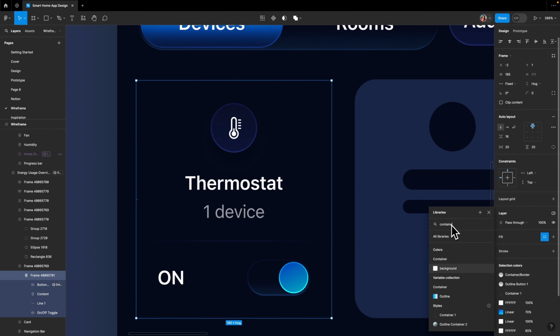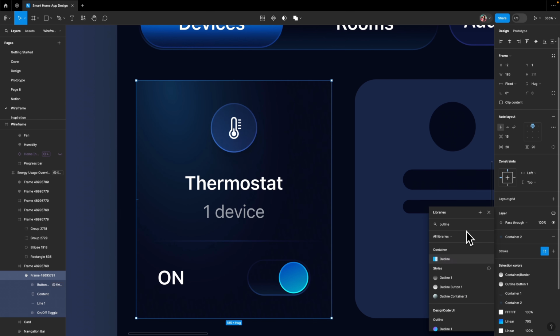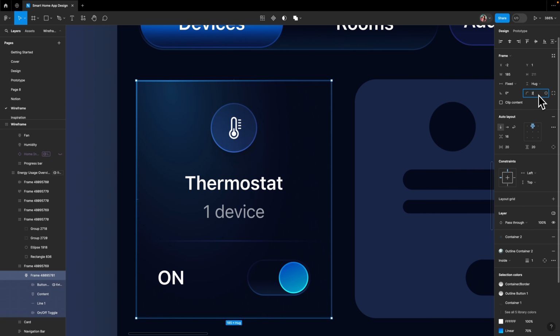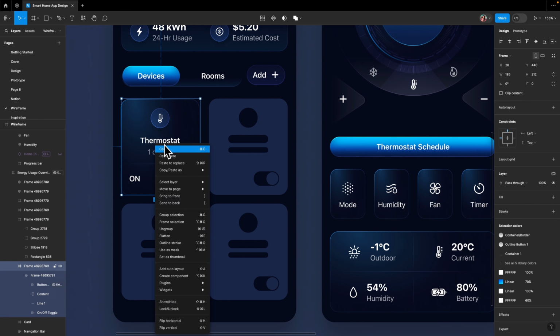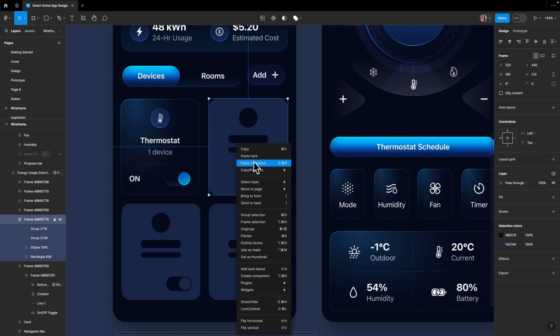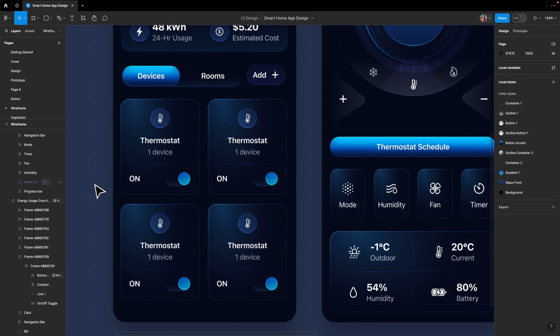Now fill the layout with the Container 2 color style and add a stroke using Outline Container 2. Set the corner radius to 20. Then copy and replace the 3 other empty layouts. You can pause the video and change the icon and text to correspond with the device you wish to add, such as a Wi-Fi system, appliances, lighting, etc.